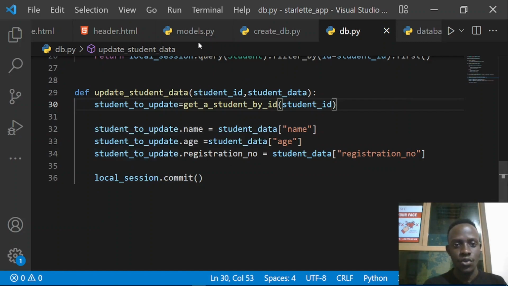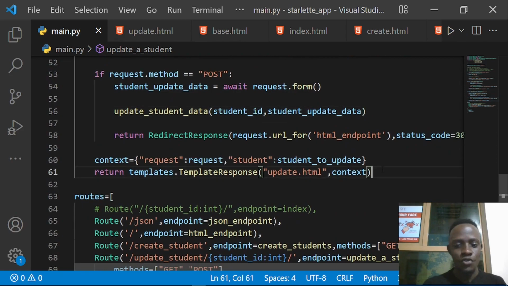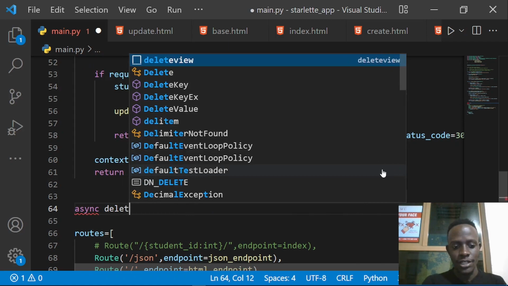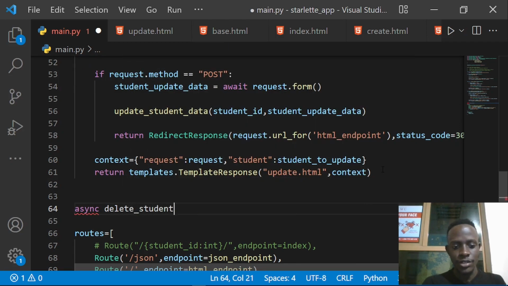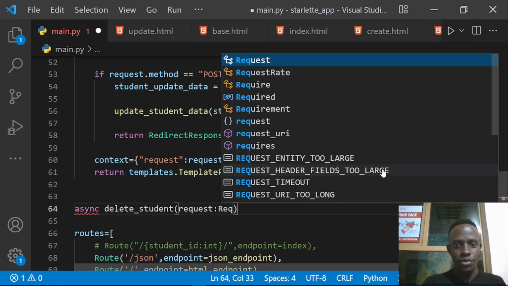So I'm just simply going to go within our main.py file, and within our main.py file, I'm going to create one last endpoint, and that's actually going to be for deleting a student. So I'll just simply come here and say it's going to take in a request, which is going to be of type request.